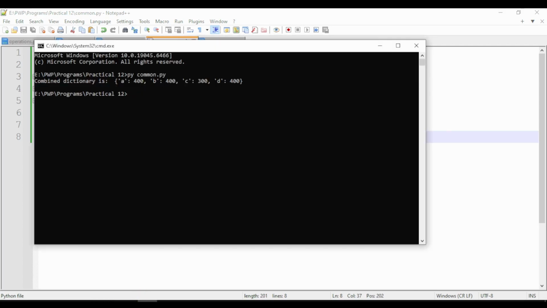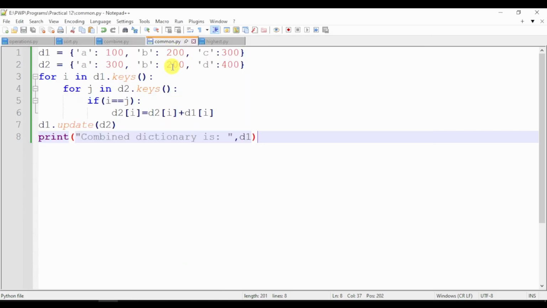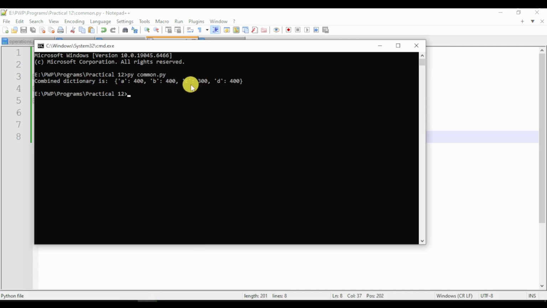So in the output, the addition is performed here, which is displayed as 400, and for the B key again addition is performed here, which is 200 plus 200, and it is displayed. C and D are displayed as they are because they do not have any common key here. So that's why they are just displayed as they are in the original dictionary. So this is how we have combined both the dictionaries, but we have performed addition of the values with respective common keys. So this is how this question is completed here.